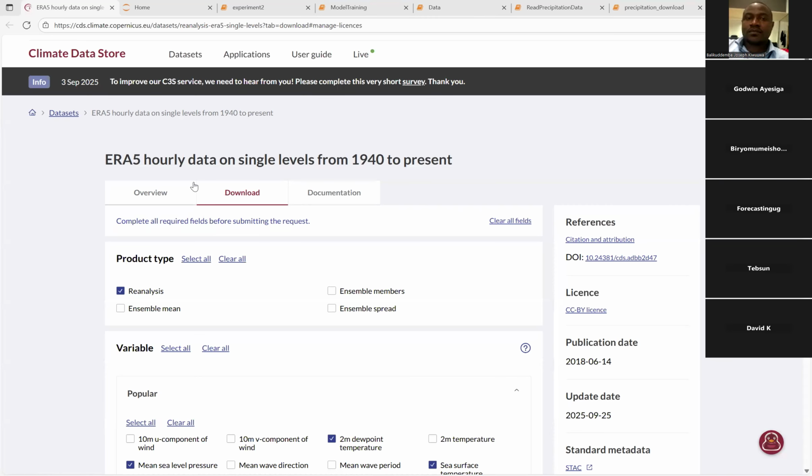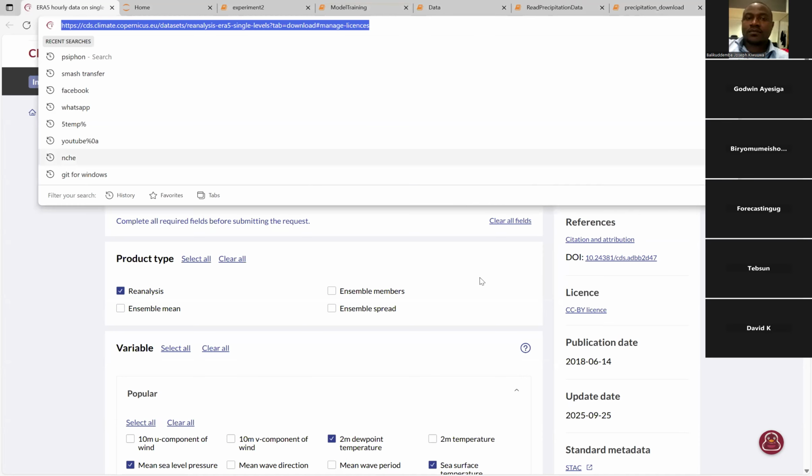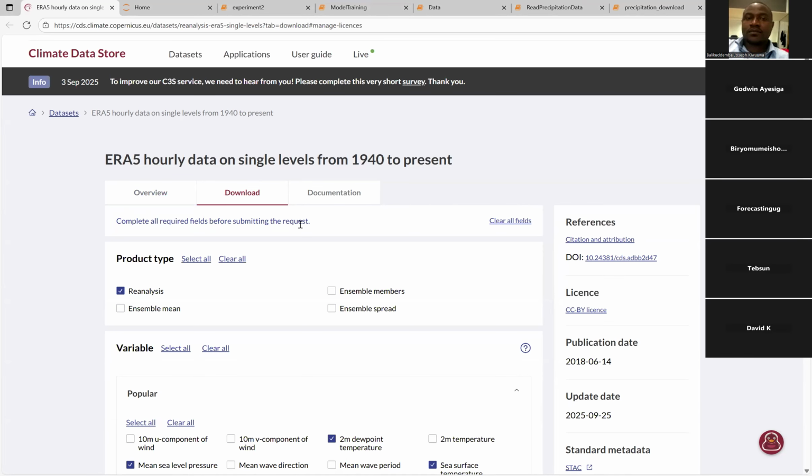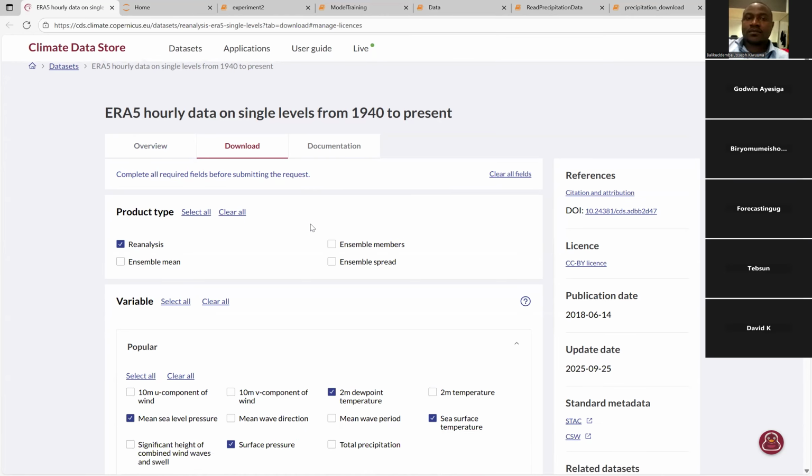So this is what we said, that once we click on data sets, it has very many data sets. You are going to click on ERA5 hourly data on a single level. Once you use this link the way it is, it is going to automatically get you here. In this case, there are a number of variables. We have the reanalysis data sets, the ensemble mean, the ensemble members, then the ensemble spread. My point of interest here was the reanalysis data sets.